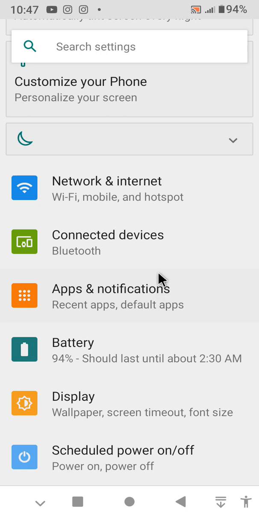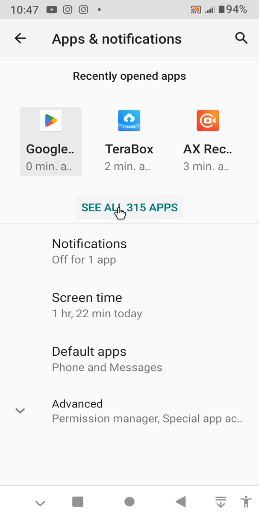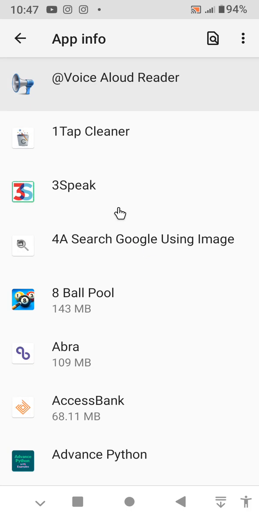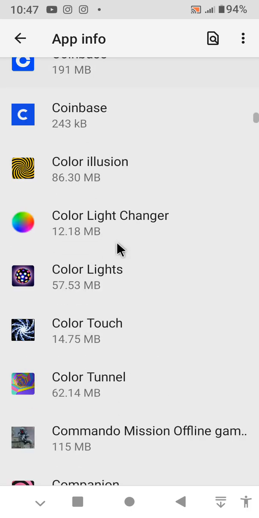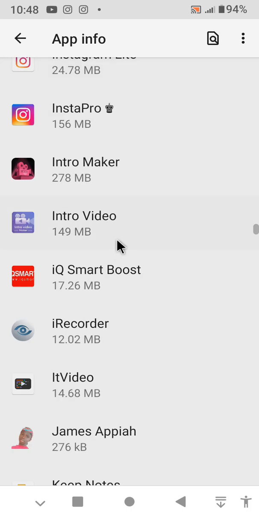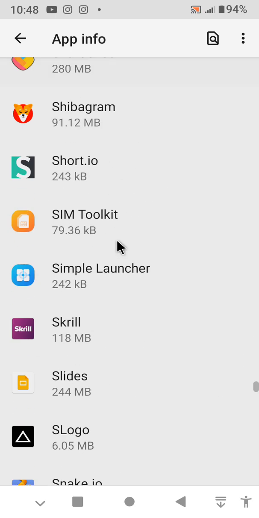So go to settings. After that, search for apps and notification or apps and preference. When you find it, tap on it and wait for it to load. You're going to see your apps or app list. Tap on the app list or see your apps, and after that you're going to see your apps listed alphabetically over here in the app info.